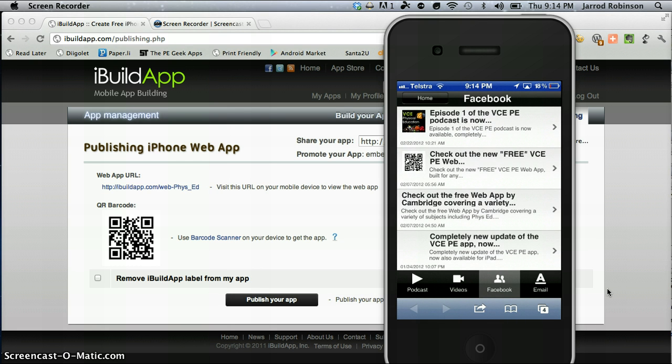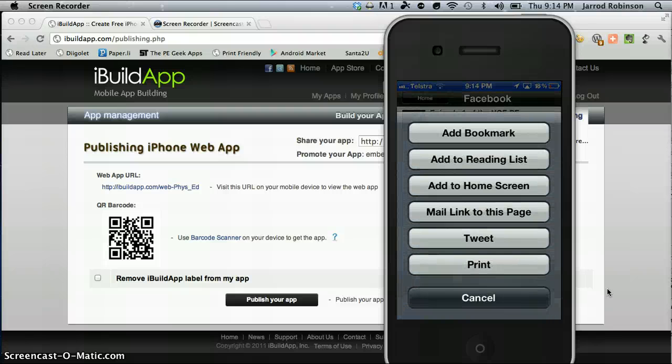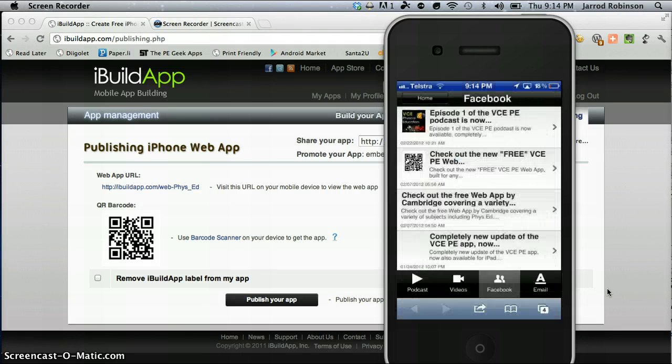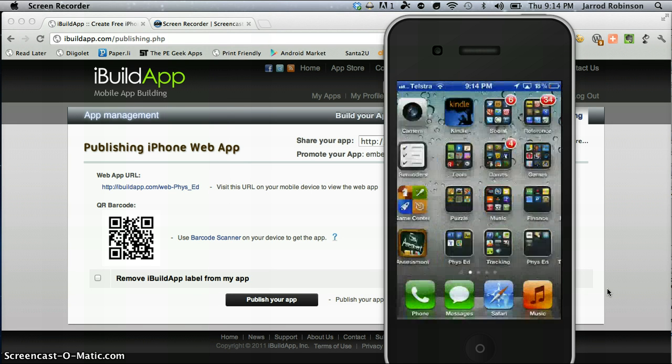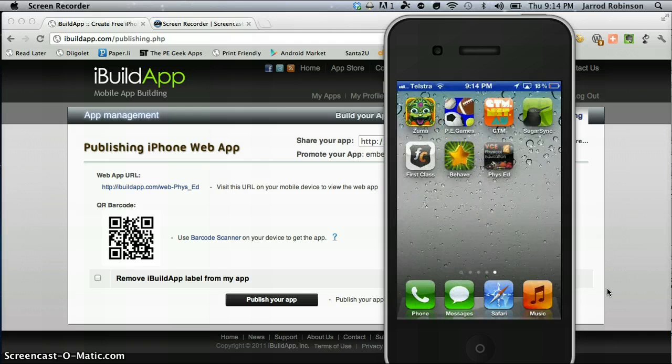It's really simple, really effective. And if you actually wanted to convert this into an app icon on your screen, press the button down the bottom and go add to home screen. Here we are. It's called Phys Ed. Press add, and we've just added our own little app icon that enables a web app for you, and you can do this for whatever you like, and it's 100% free.